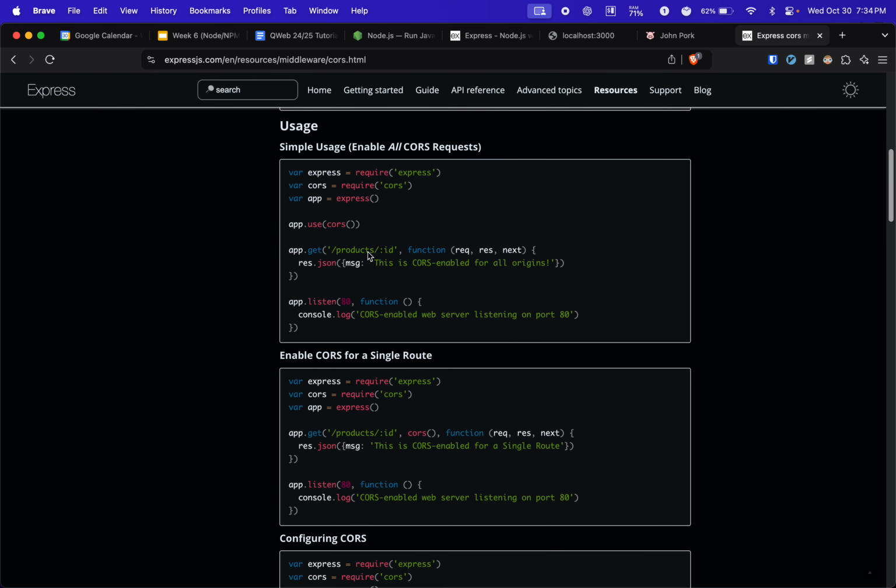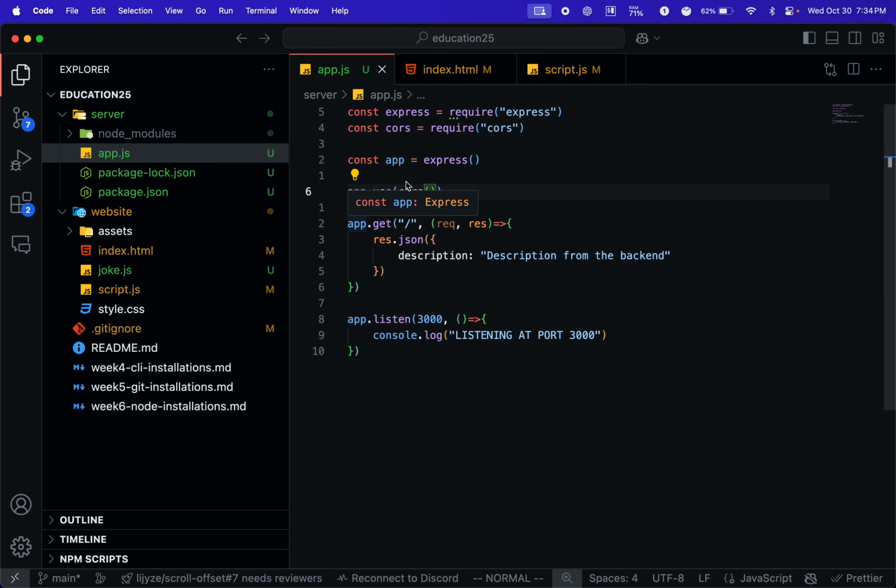So you can see here in the docs as well. If you call the CORS function, it will return the actual CORS middleware, and then the app just uses it.